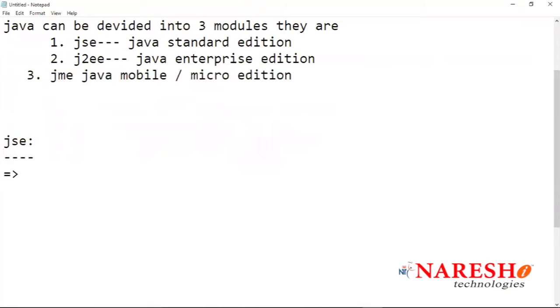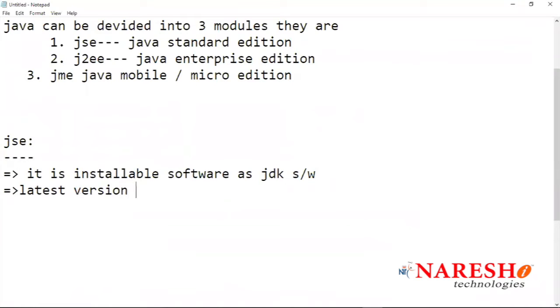It is installable software, the JDK. J2SE is installable software known as the JDK software. The latest version is JDK 1.8.